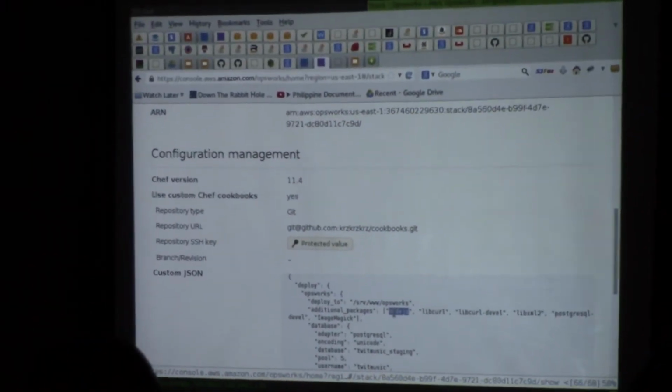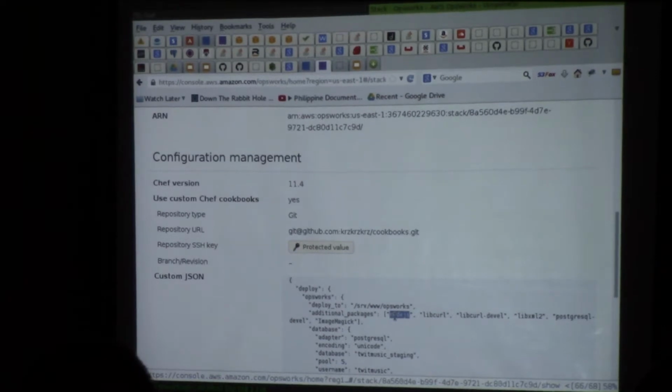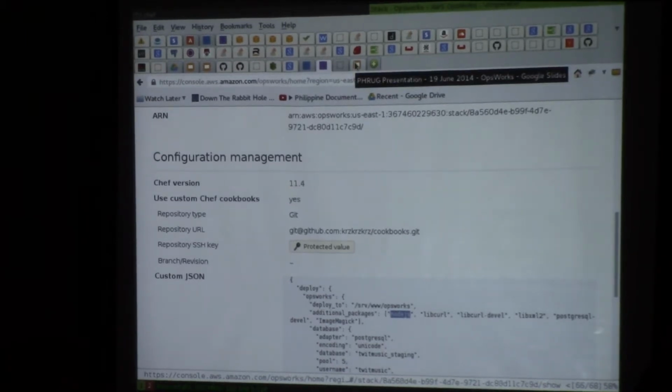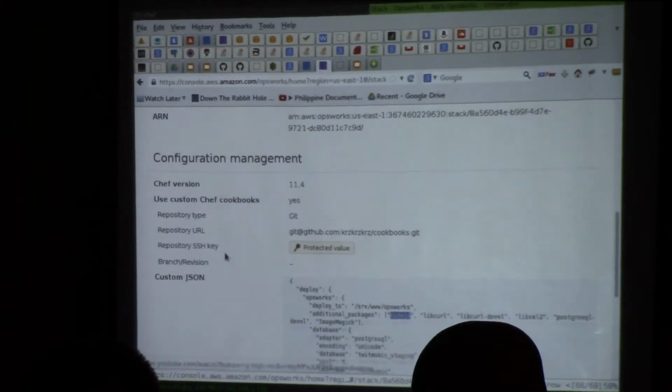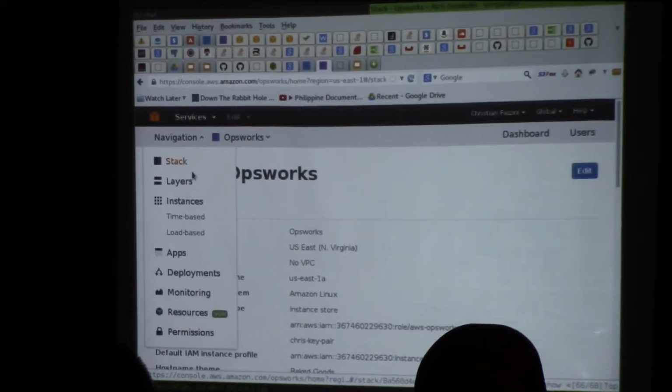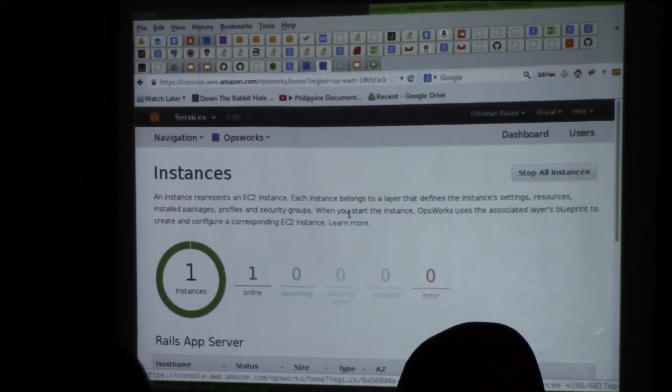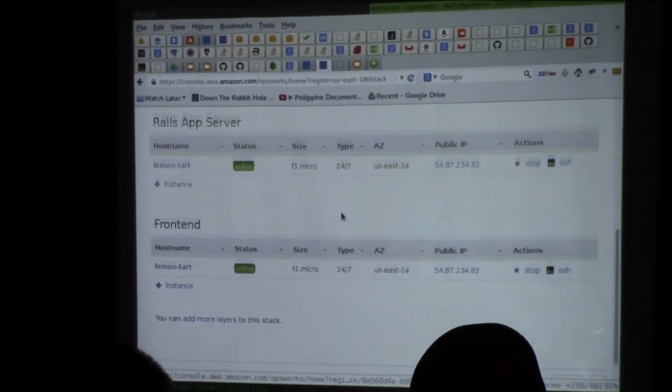So this is a simple JSON, but for ours, in our production, this is actually quite a bit longer than what you see here. In fact, we store our env variables here too. Let's see, what else can I go through here? Yeah, so you have your stacks, you have your layers, and this is where you define your instances.